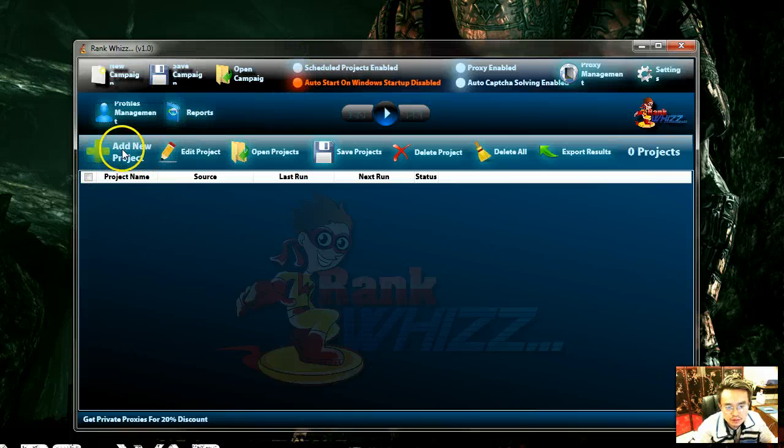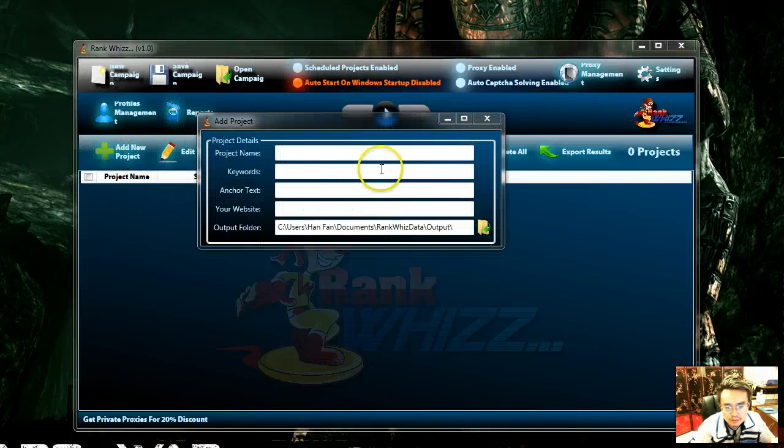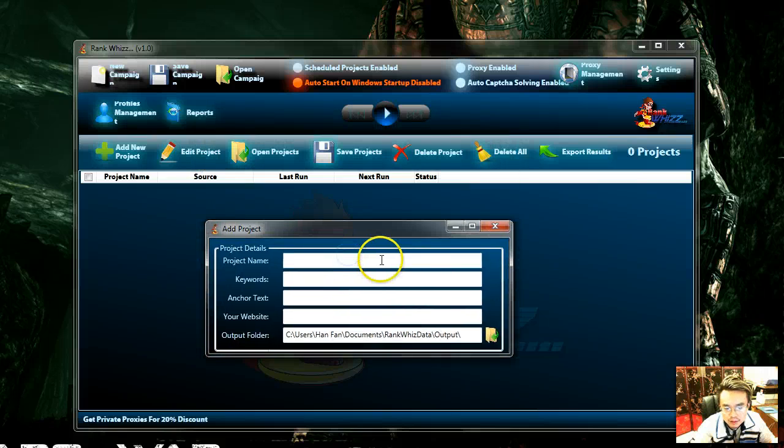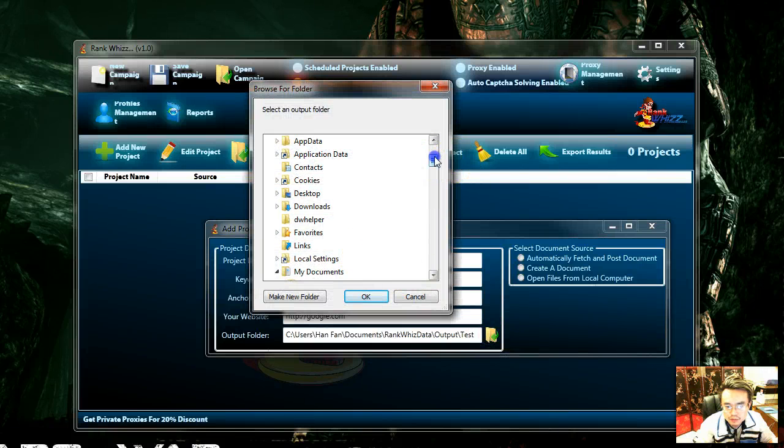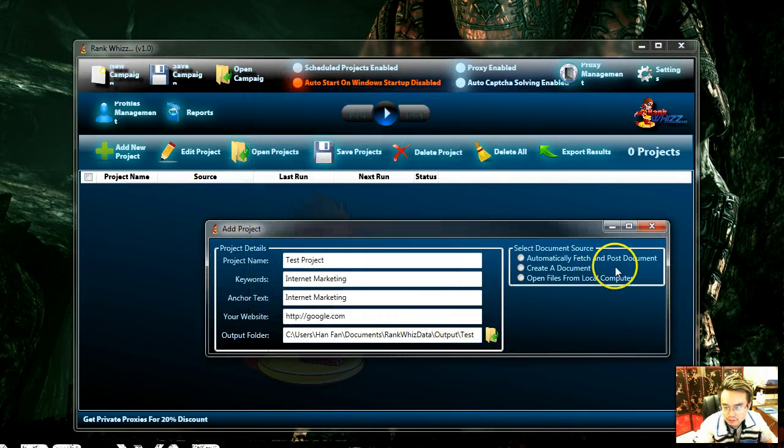Anyway, then you can add a new project. File name, let's say test project. Keywords, internet marketing, this is for testing. Your website, google.com. Output folder, you just have to come up with a folder. I don't even know where I put it. I think I'm okay with that folder.